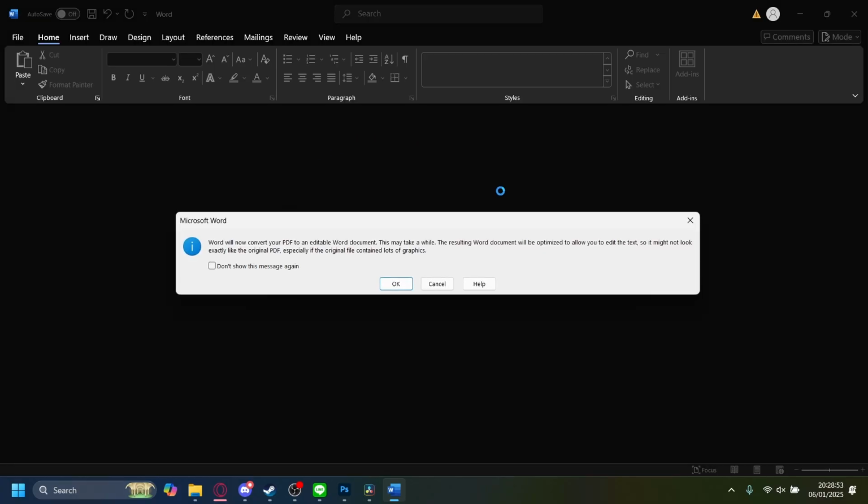This is a PDF file I made to demonstrate this. You can see that Word shows us a message like this: Word will now convert your PDF to an editable Word document. This may take a while. The resulting Word document will be optimized to allow you to edit the text, so it might not look exactly like the original PDF, especially if the original file contained lots of graphics.